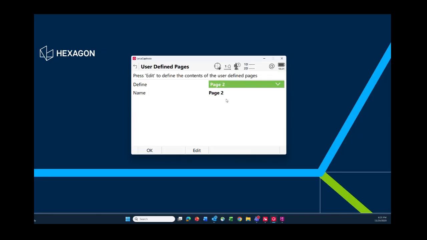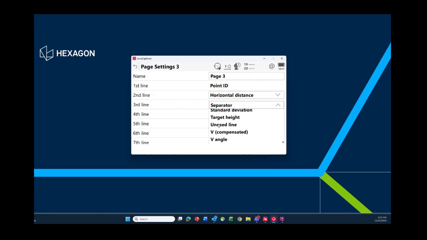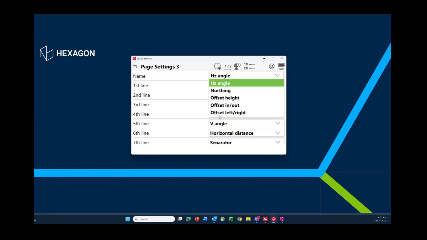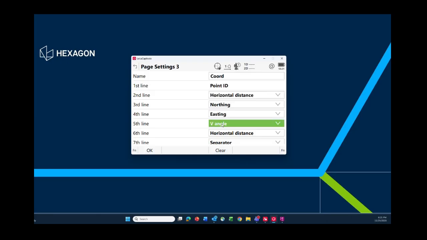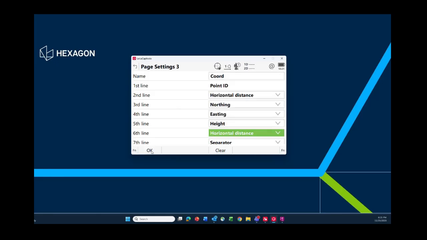If I pick page 2 and I want to edit that page 2, those are my offset, and I've got some room for annotation. And if I pick page 3, edit, then here I've got a horizontal separator. So if I would like to see, as an example, I'm just going to put the northing right there. I won't go through all of that, and I would like to change the name of it, maybe to coordinate. Again, I've got northing. Let's see if I can find the easting pretty quick. Yes, and maybe the height. So pretty quick, press OK on it.